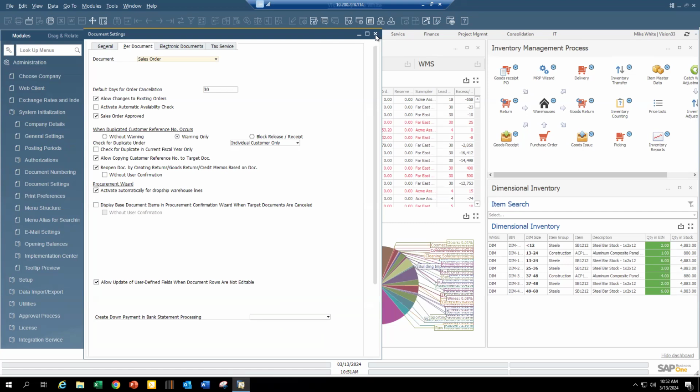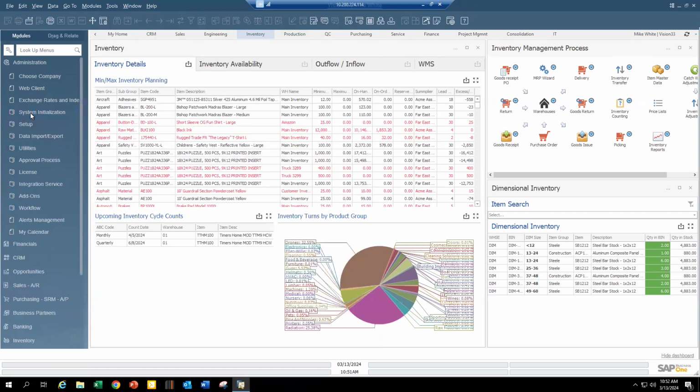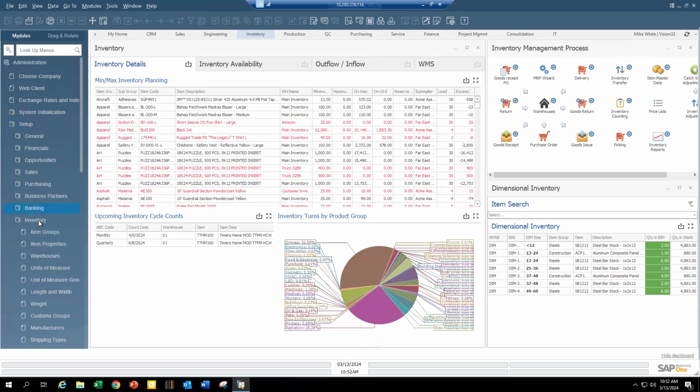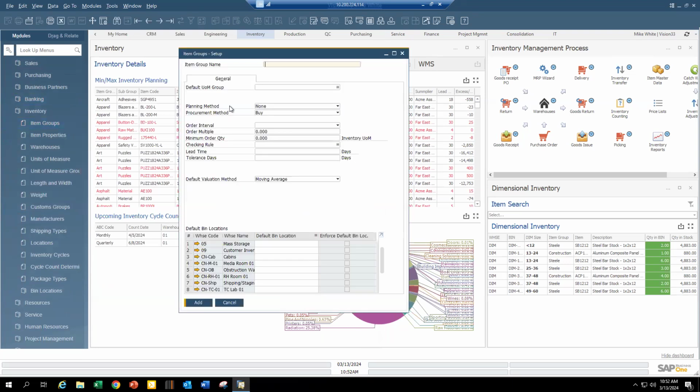All right, so those are some of the key setups for inventory. There's other things to set up as well, and we'll just talk about those briefly here. But when I go into inventory, there's a concept called item groups. This gives you the ability to group your items however you want. So for example, I sell wines. Wines are one of the products that I sell.